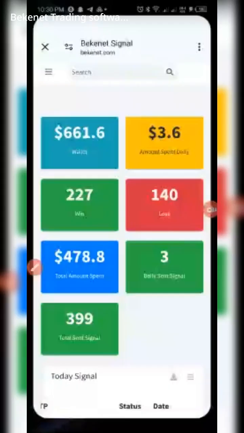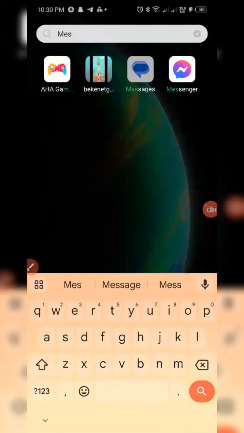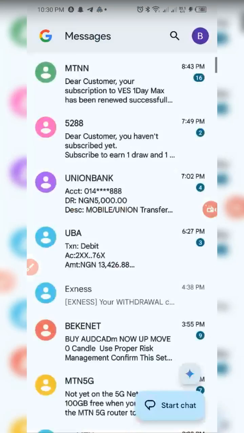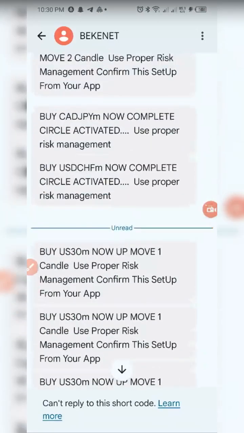Let me show you my SMS so that you see how it works. It will send you pay as you go. Just follow me.